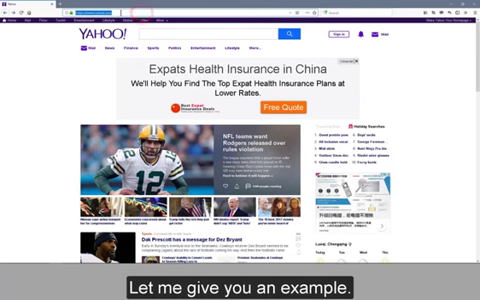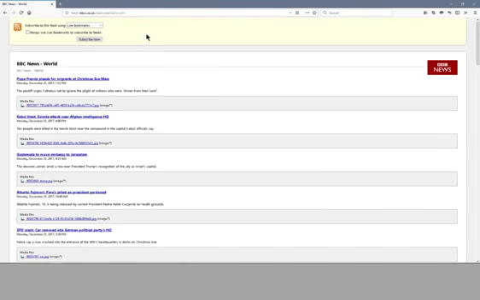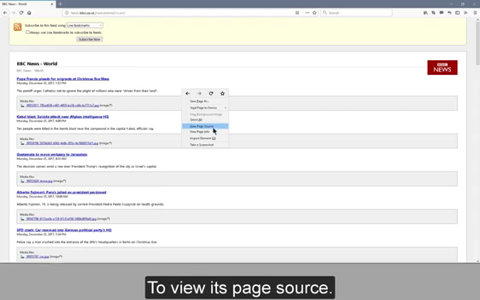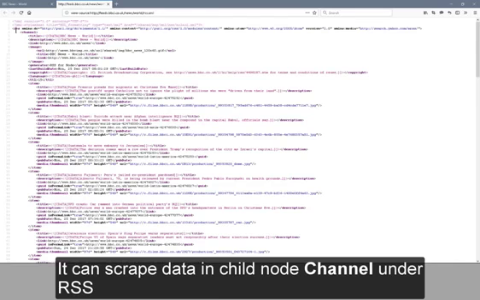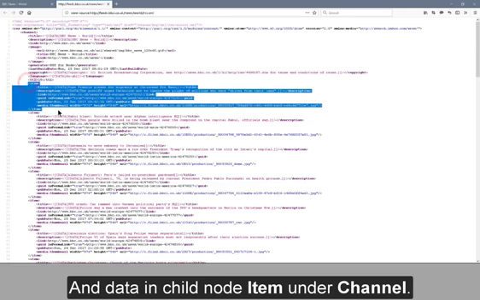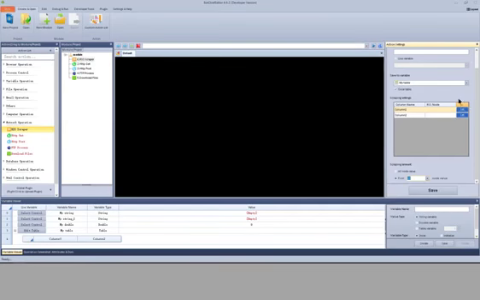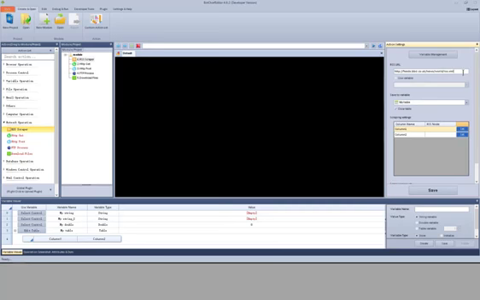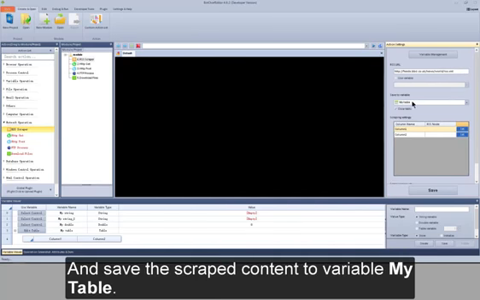Let me give you an example. I opened an RSS URL to view its page source. It can scrape data in child node channel under RSS and data in child node item under channel. Here I input RSS URL and save the scraped content to variable myTable.